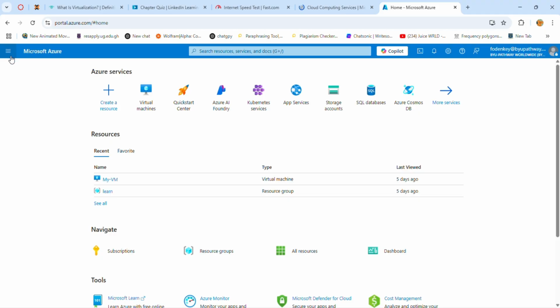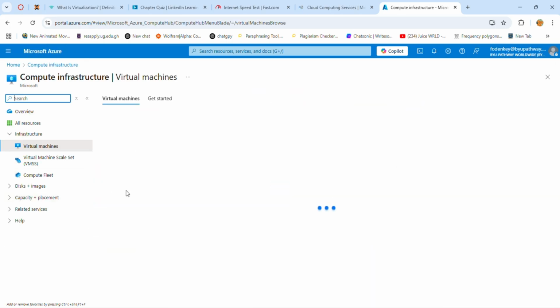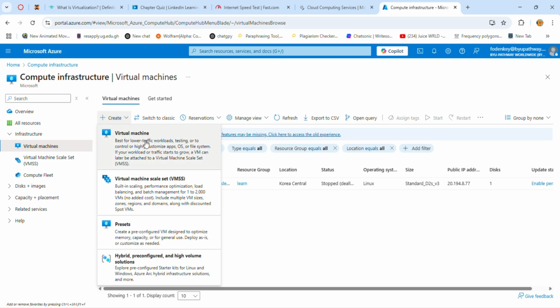So we click on the tabs, the three bars at the top left, and we go to virtual machines. And then we go to create. You see the toolbar there, we have create, switch to disk, those things. So we click on create, which I'm going to do in a short while. Say create and click on virtual machine. It's taking a while to network. Click on virtual machine.